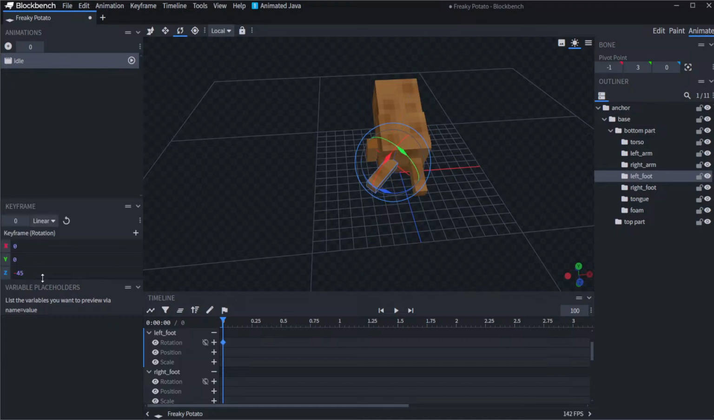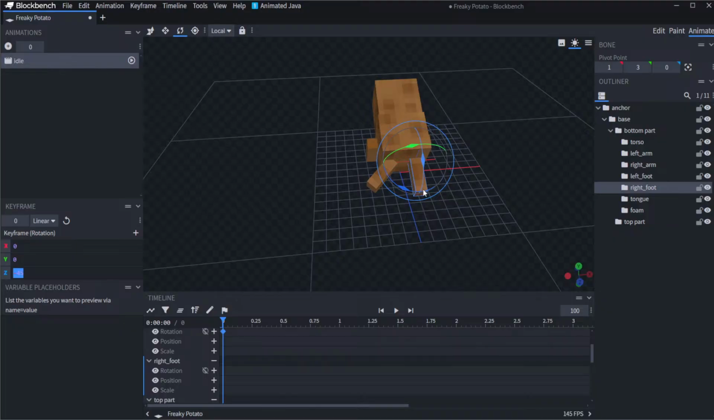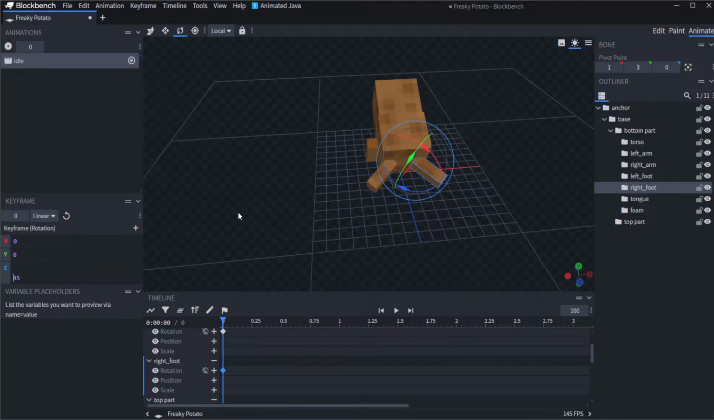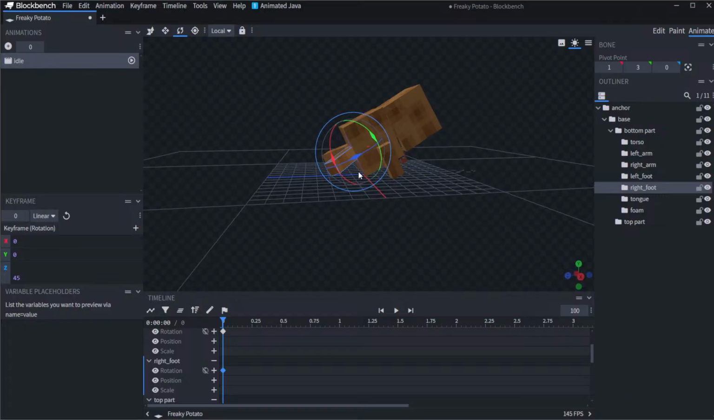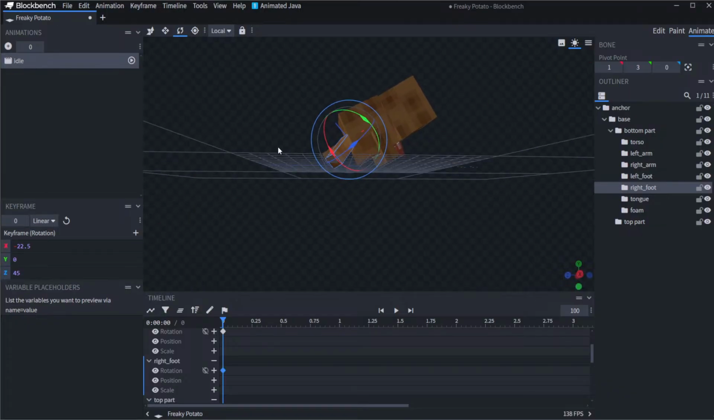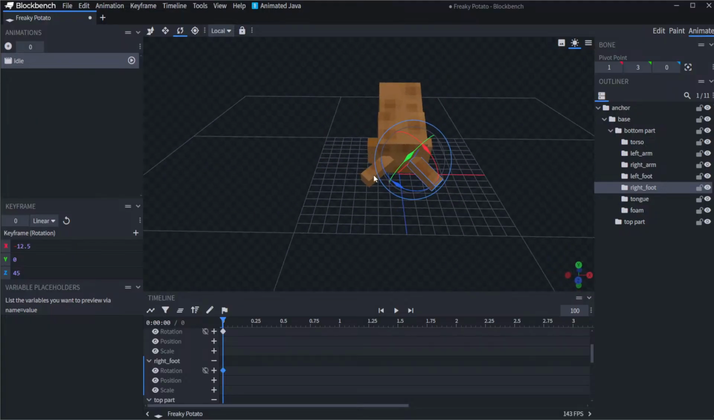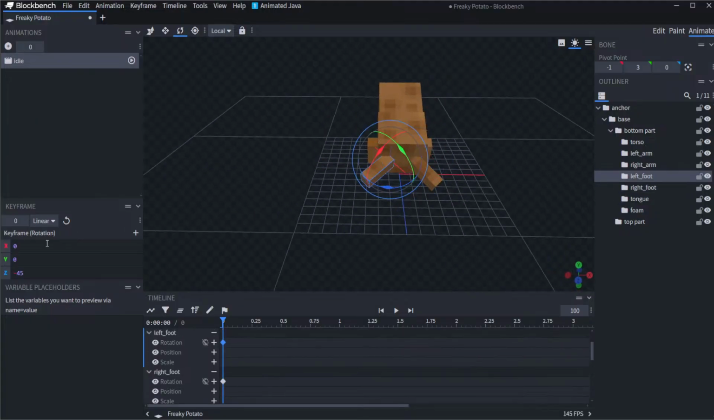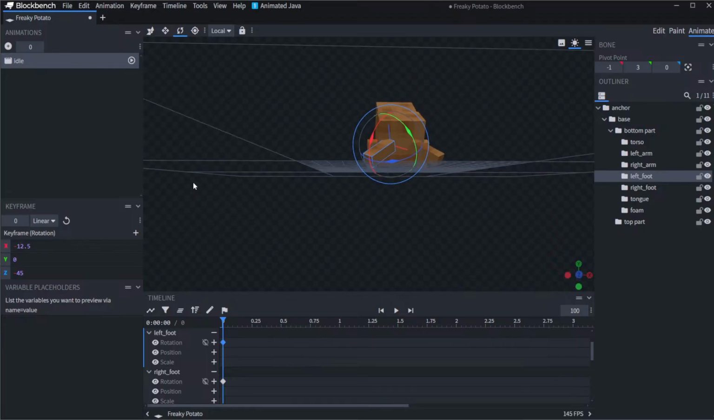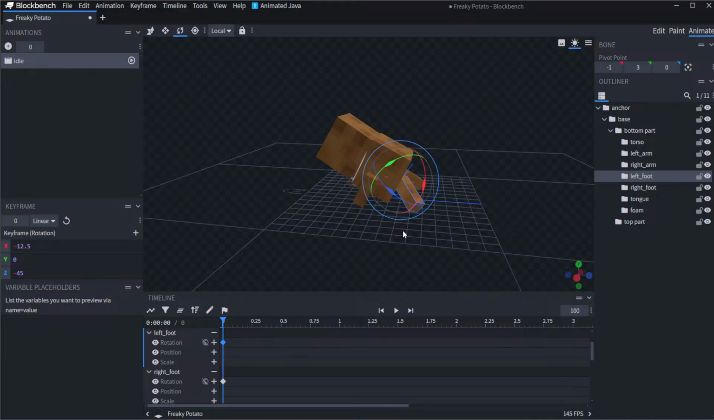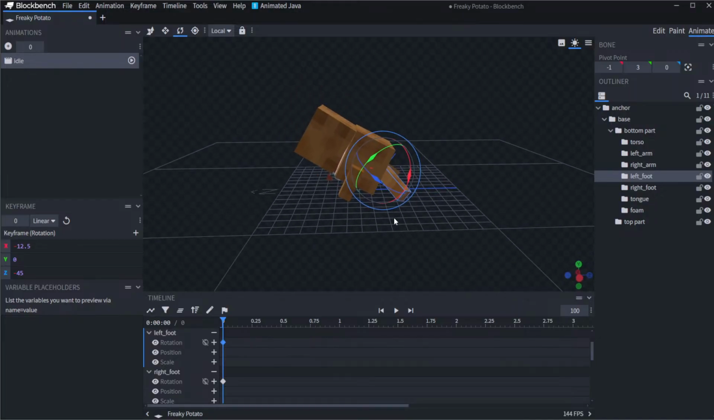Make it 45 degrees. Copy this. Make this one also 45. Wait, minus 45. And then have it touch the ground, almost like this. That's minus 12. Copy it over here. It's minus 12. I think that looks pretty good, standing on its legs.